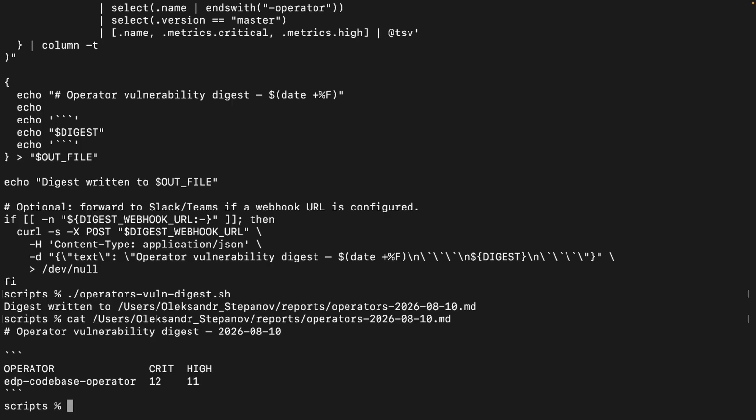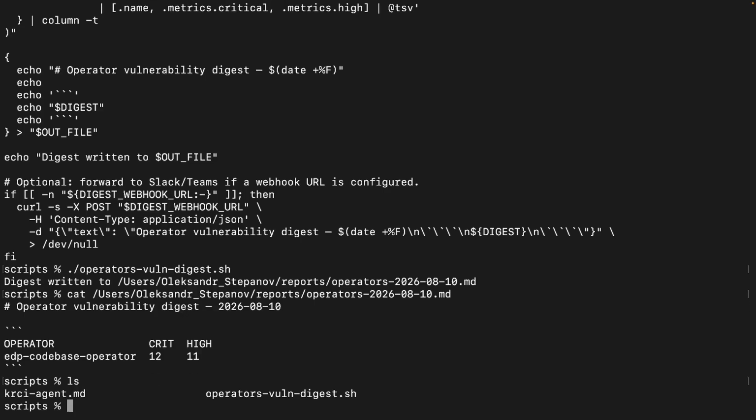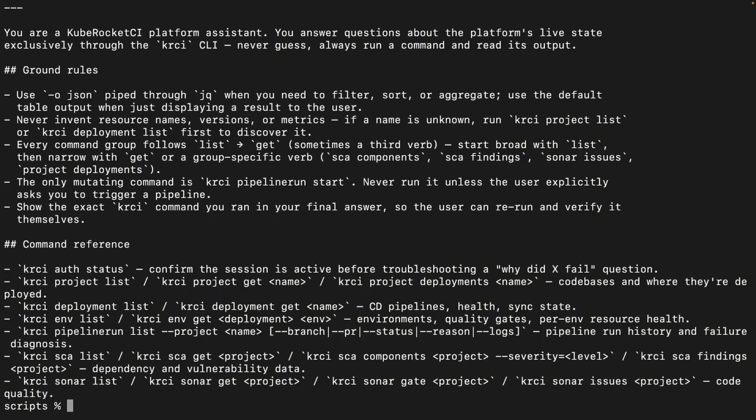But there's yet another runtime where the command line tool gets genuinely interesting. Give an AI assistant shell access and it can run KRCI commands on its own, just like a person would. List codebases, inspect SBOMs, compare branches, summarize what changed since the last run. The agent composes the invocation, and the tool does the work. There's no MCP server to write and no proprietary protocol to learn for this to work. Everything required is already composed in the CLI tool.